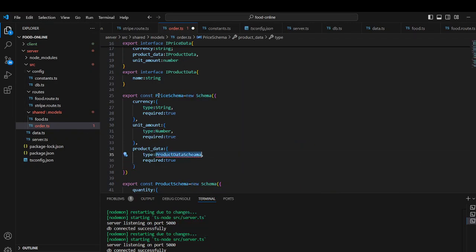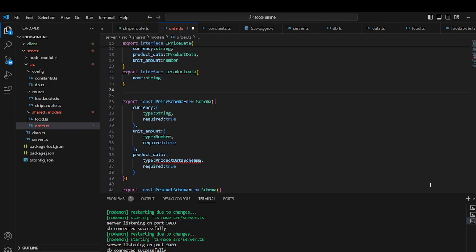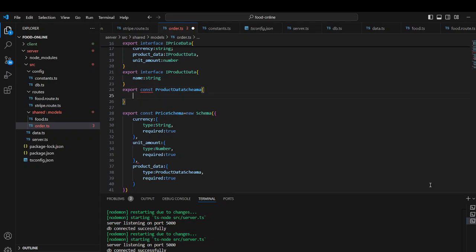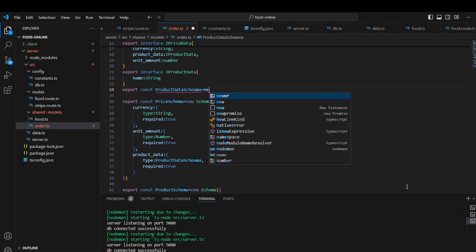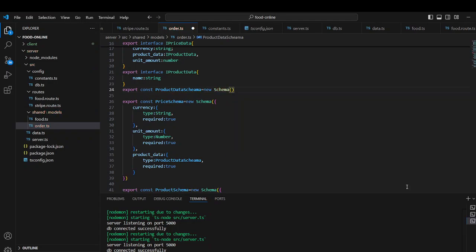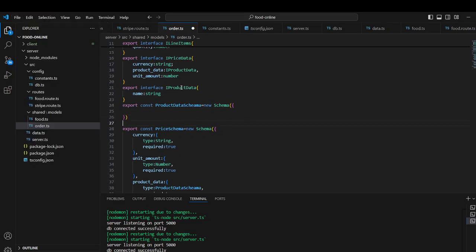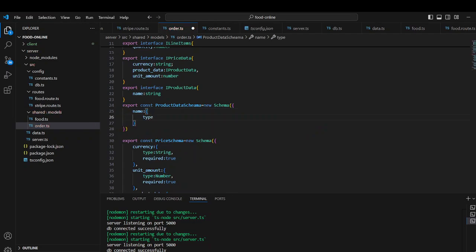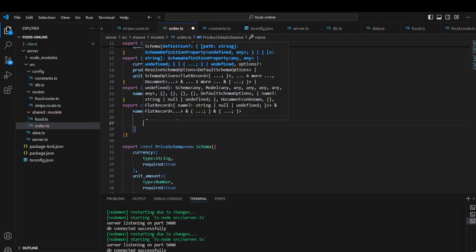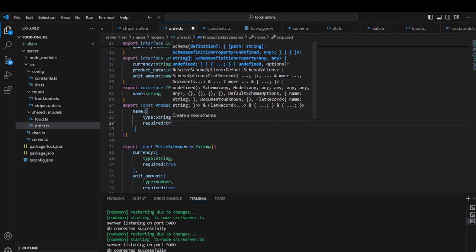Now let's create this one, product data schema. What will it contain? Export const equal to new schema. So let's create and add the properties for a product data schema. So what will the product data schema contain? It only contains the name. So let's add name. Type will be string. And required true.